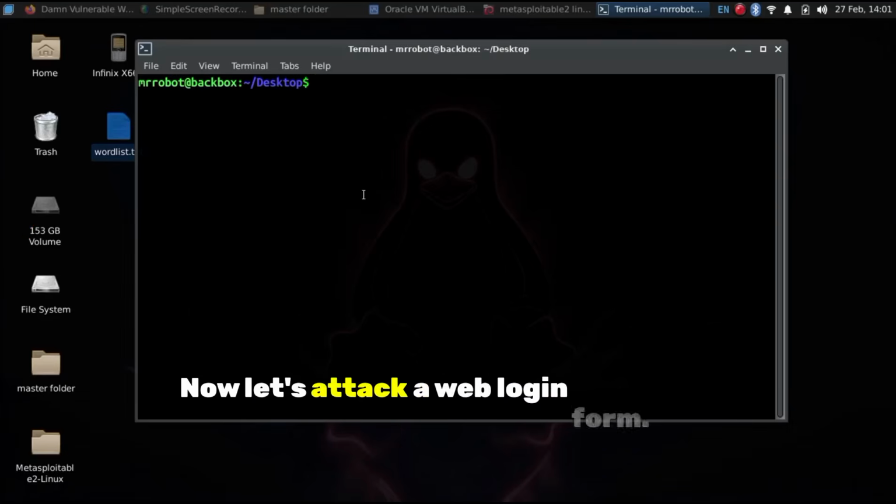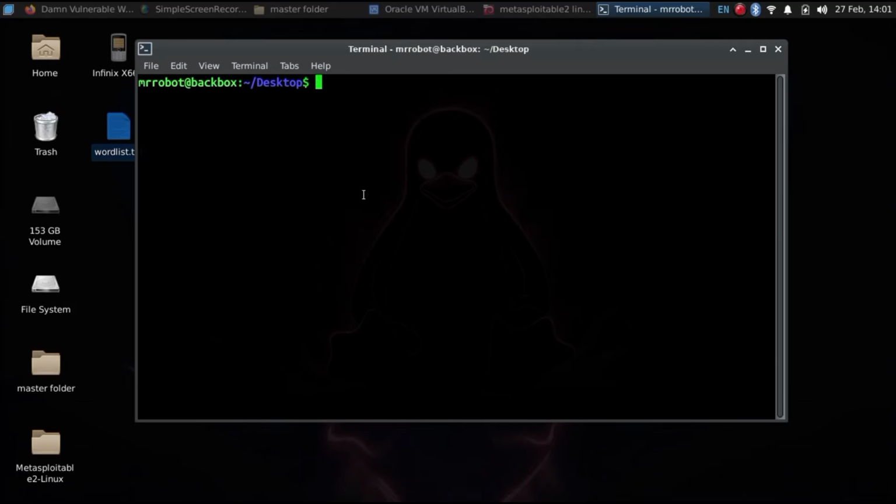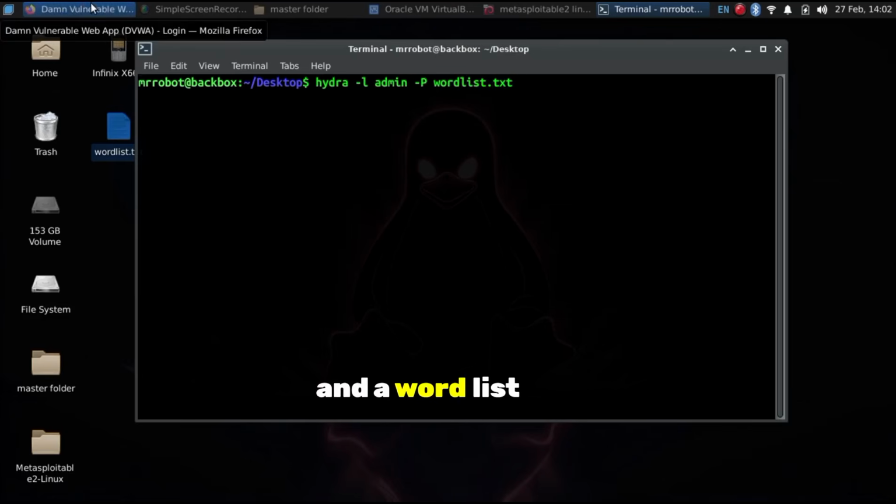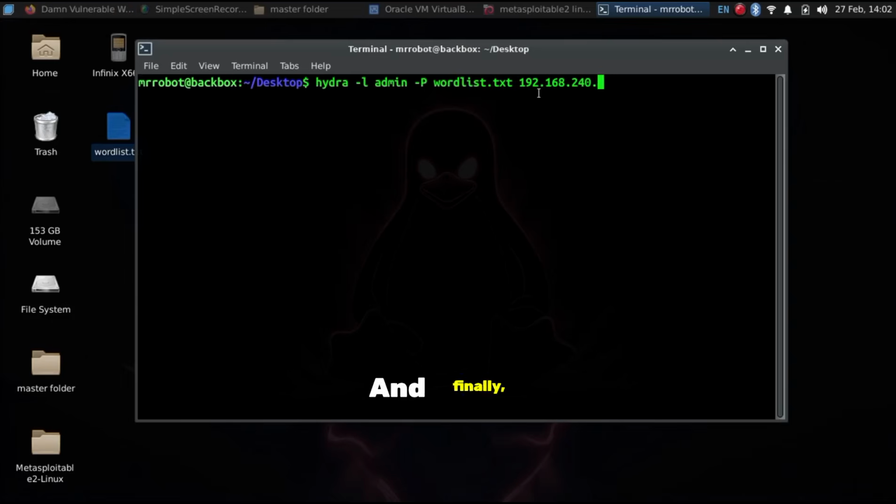Now let's attack a web login form. This is very common in bug bounty. Now I'm using Hydra to perform a brute force attack on a login form. I'll specify the username and a word list for passwords. And finally, I'll target the DVWA login page using an HTTP post request.